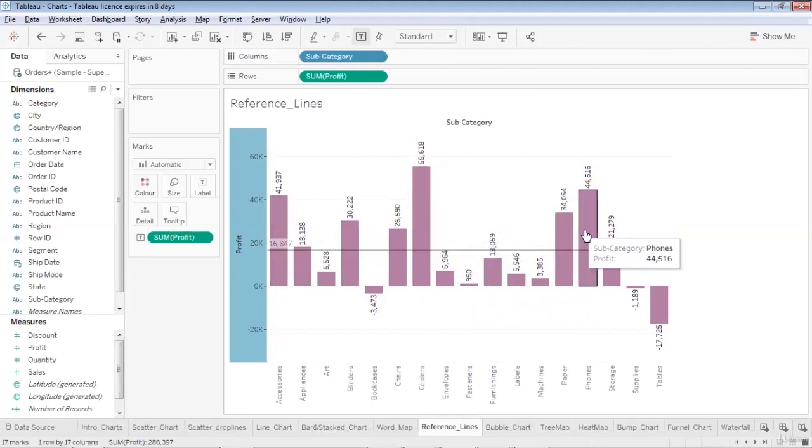And with them I also have phones and papers. So using these reference lines, the user can easily understand which subcategory products are high revenue generating, which are generating at least the average revenue, and which are generating revenue even below the average. Apart from the reference line, I can use other parts as well.